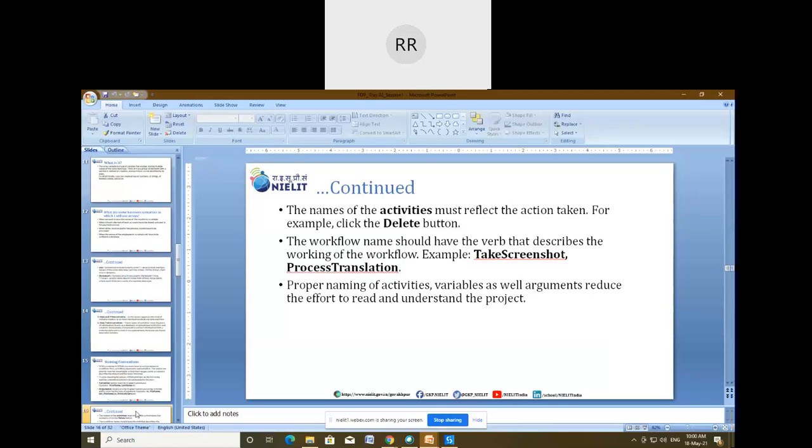Just by seeing that variable name, FirstName, it would reflect automatically, and anybody who is looking into that example or into the project can easily understand that it is taking the name from the user. So it should reflect the action that is basically taken, or the things that are discussed. And again, the workflow name should be like a verb that describes the working of the workflow. For example, if you are taking a screenshot or doing any process translation, then it should be as per the working of the workflow.